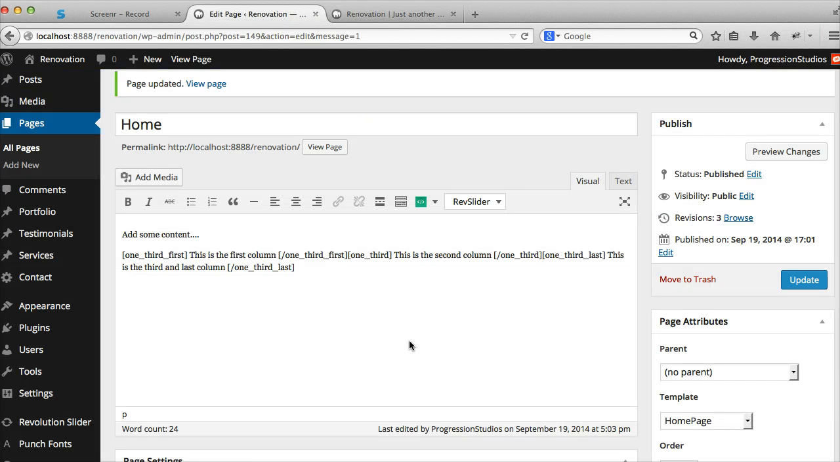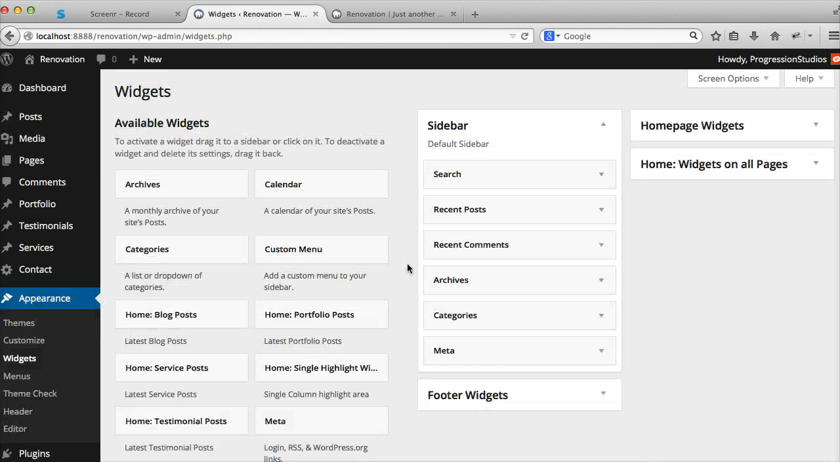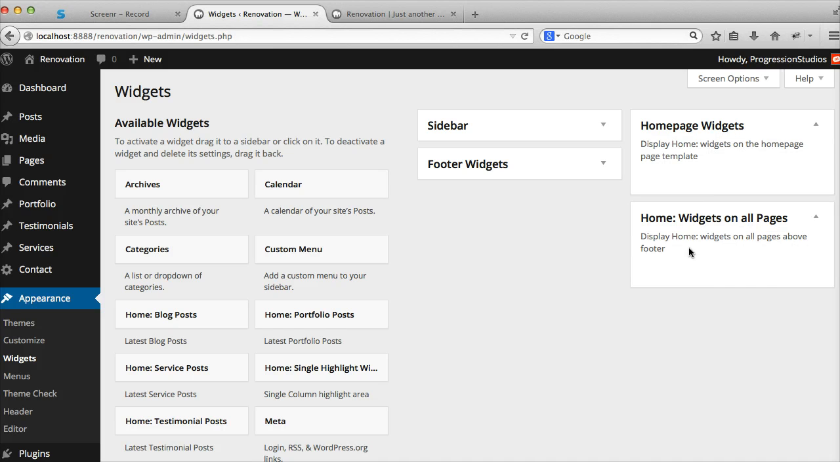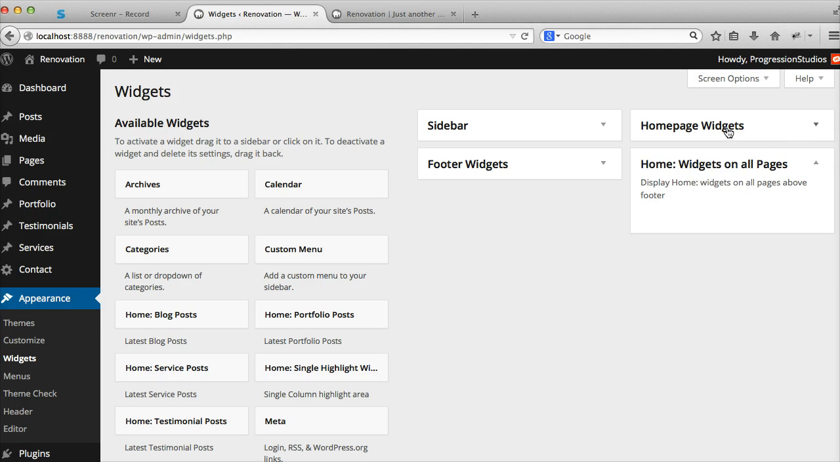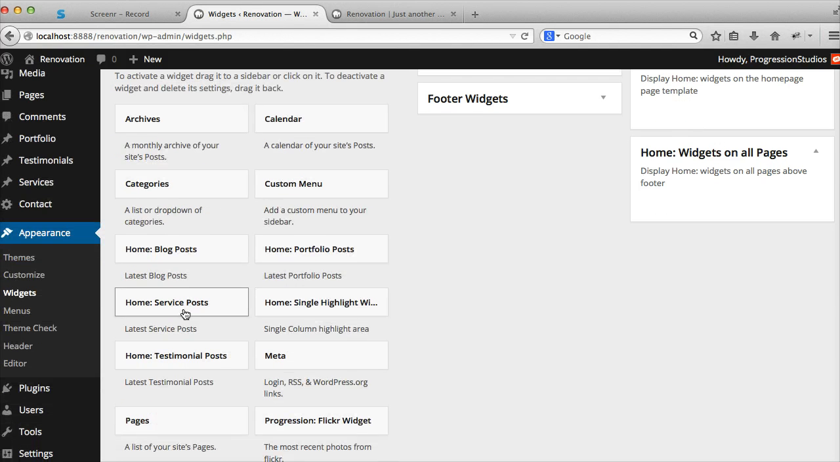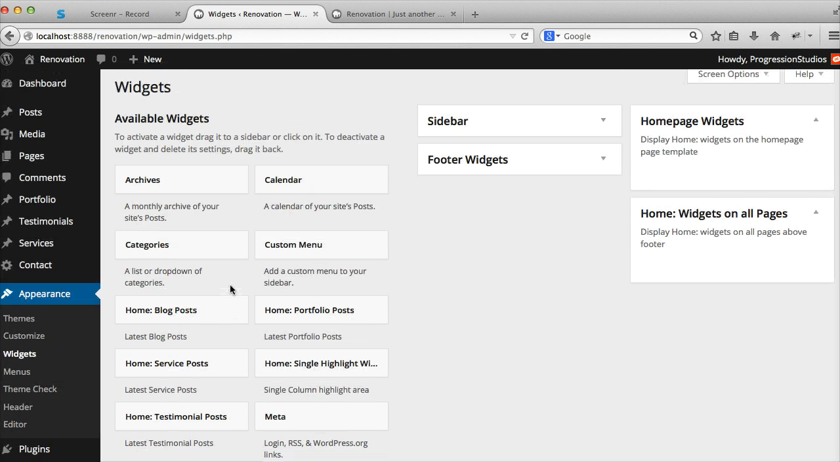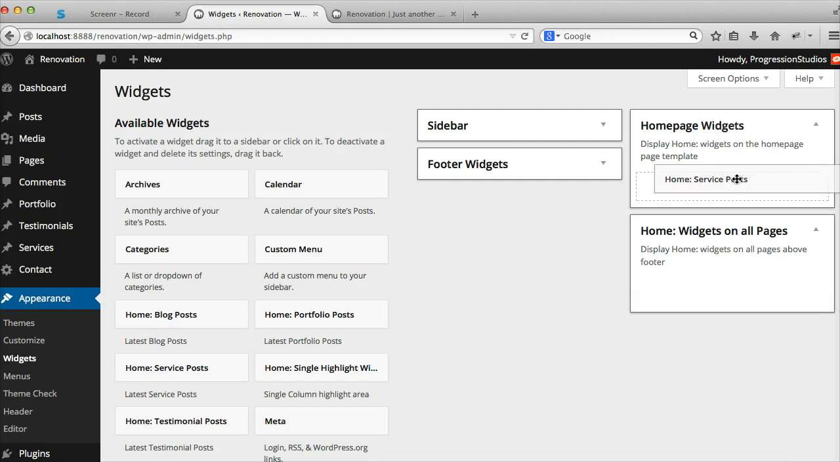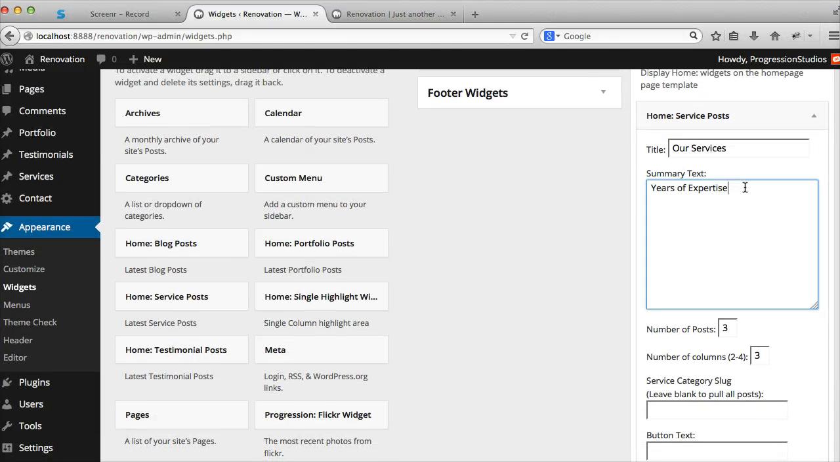But if you want to replicate the live preview, that is done with widgets. So if you go into Appearance and Widgets, there's two areas to add homepage widgets. One of them will display on all pages, and then the other one just displays on the homepage. And we've named them pretty handy for you. They're named Home. So so far we've got five widgets that work in the homepage area. And you can just toss them over and set up these options.